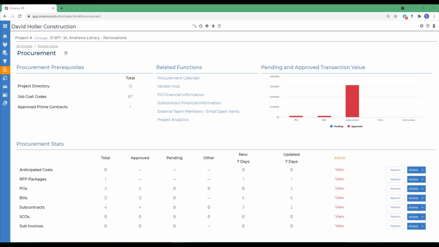This Corecon training video explores another procurement feature called SCOs, or Subcontract Change Orders. Subcontract change orders are used to modify the original subcontract due to a change in condition or scope. Changes are usually initiated by the prime contracting firm. Typically, a subcontract change order is formally approved and executed by the prime contracting firm after a change order or change proposal request (CPR) has been completed.